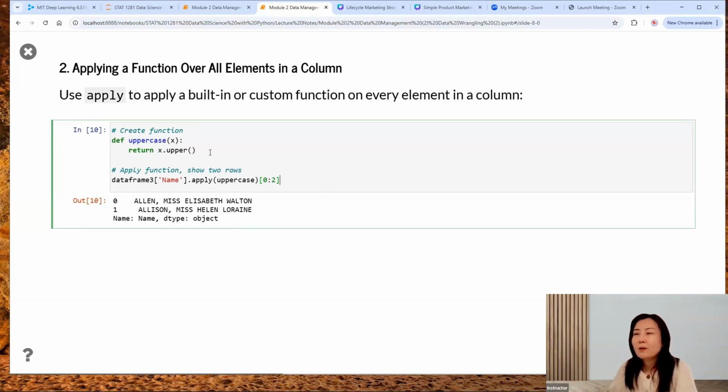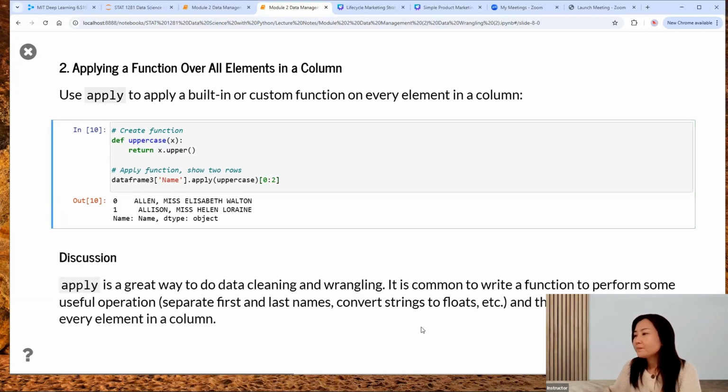You might wonder, why don't we just put upper here? That's because upper is not a function. It's a method, a dot method. You cannot directly put a dot method here. It must be a real function. You can define it by yourself.